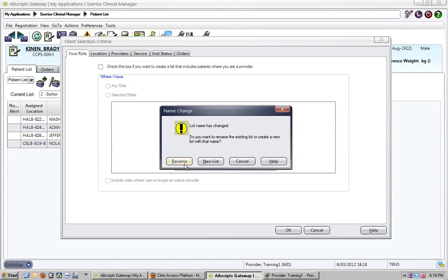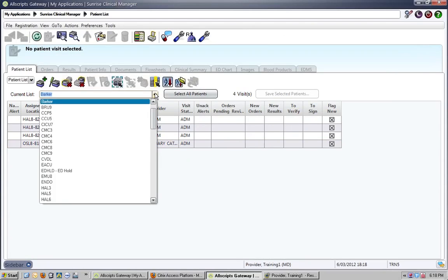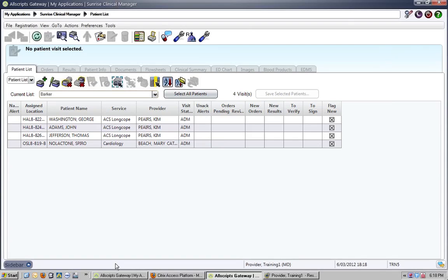And now it asks me, do I want to make a new list or do I want to rename the old list? And so I'll do rename. And now you see I have the same list, but it's way up here, lost in the shuffle. And down at the bottom, Z Barker's gone. So this is helpful for me.